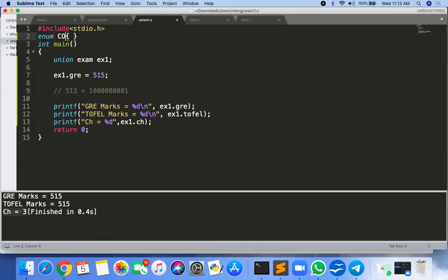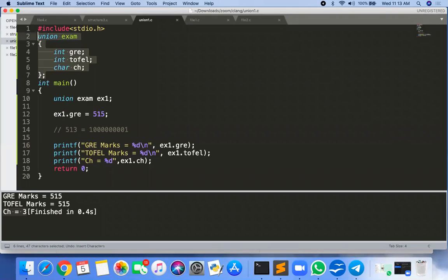Sir, one second. If we use an array like character ch and make it an array, then what's the difference? Tell me, what is the size of the total union? The size of a union is decided by the largest data member available in your union. So which is the largest one? CH, 20 bytes. What is the size of the union then? 20 bytes. So CH is a total of 20 bytes. The last 4 bytes are GRE and the same last 4 bytes are TOEFL.